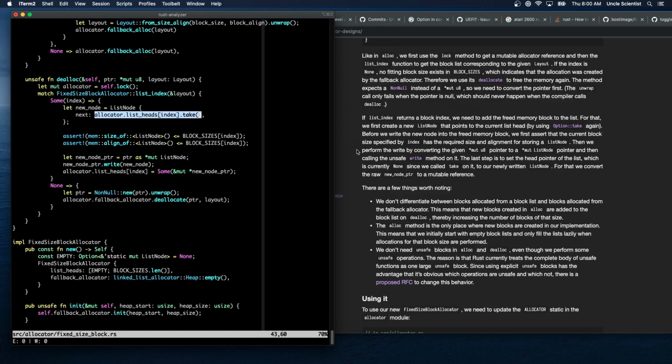The last step is to set the head pointer of the list, which is currently none, since we called take on it, to our newly written list node. For that, we convert the raw new node pointer to a mutable reference. Yep. There are a few things worth noting.